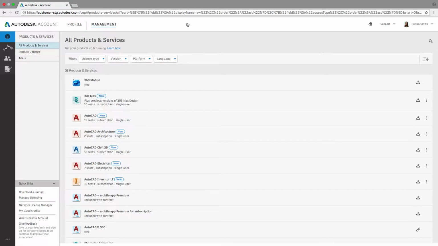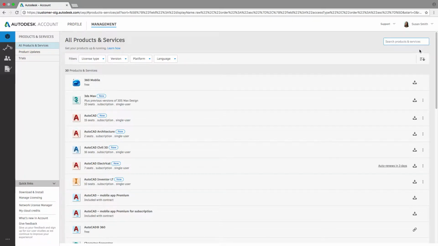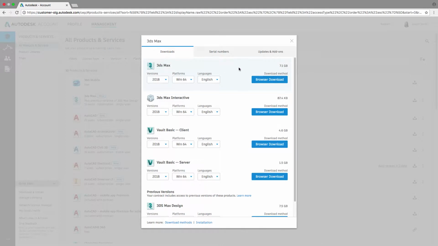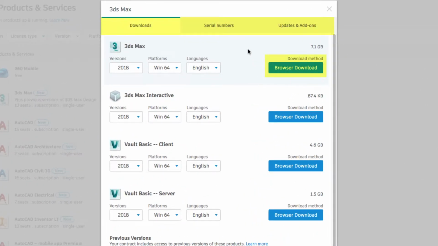and purchases. Here's where you can see all of your products and services. You can search by title here, which allows you to quickly find the product you need. To download products, just click right here. You can choose your download method, get any serial numbers you need, or find updates. A subscription benefit is that you can download previous versions right here as well.